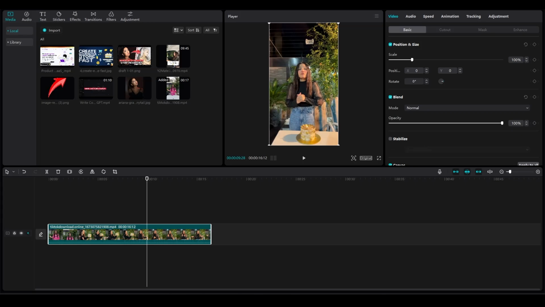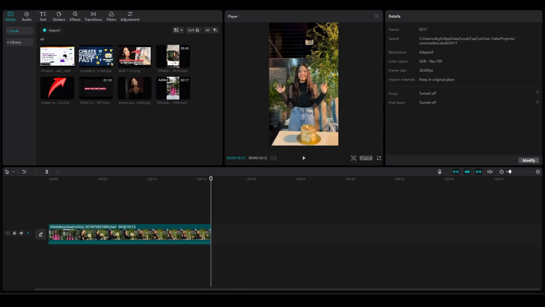How to focus zoom in CapCut PC. Hi everybody, in this video I'm going to be telling you how you guys can focus zoom in CapCut PC.